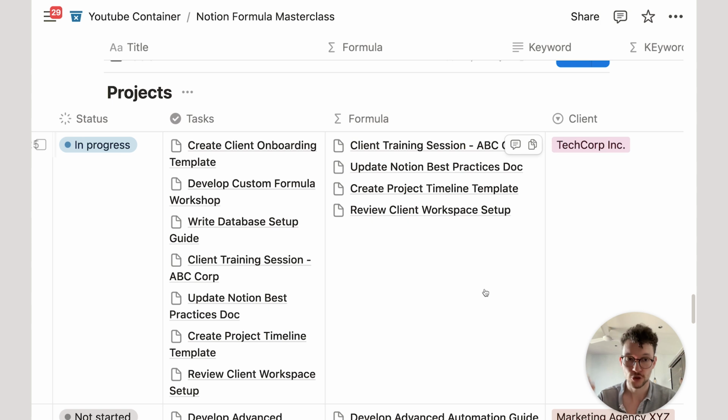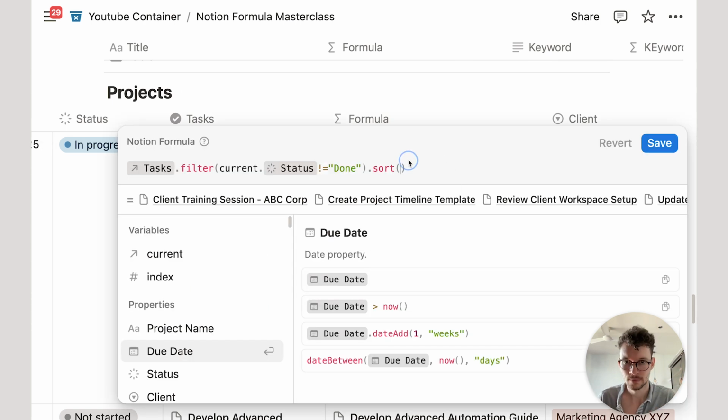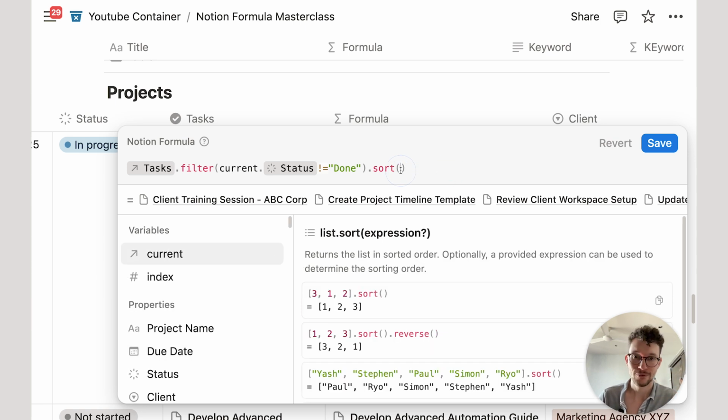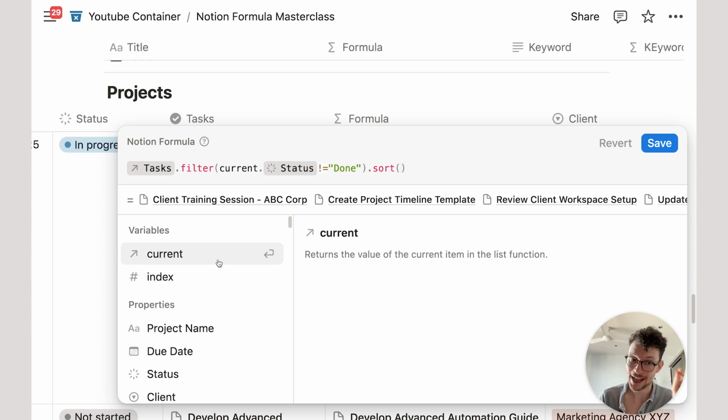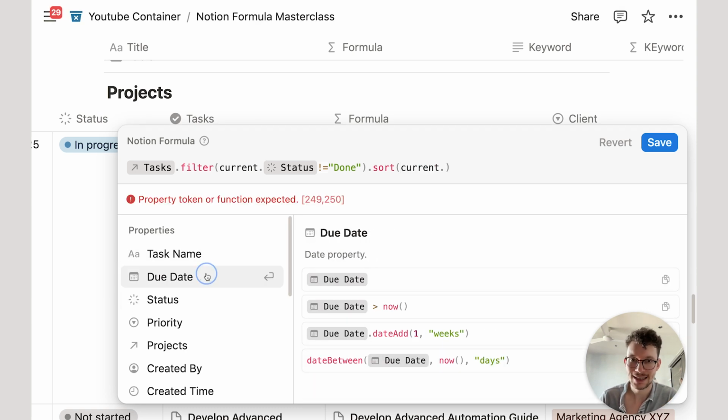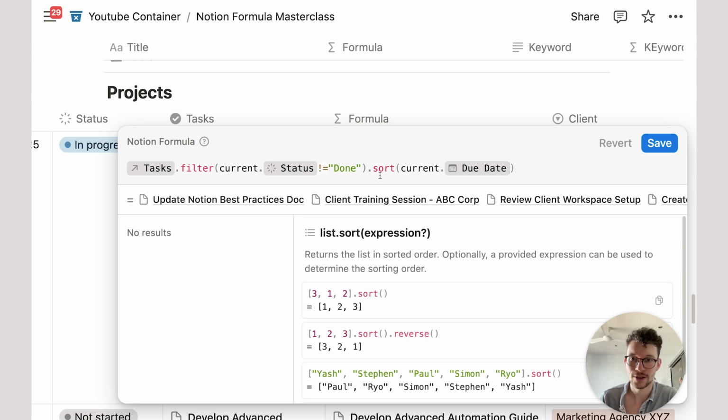Now we want to sort them, right? We want to figure out which is the next open task. Now, if we just put in sort, it will sort them alphabetically because that's the default value. But we can also tell Notion by what we actually want to sort. And we can do that again by looking at every single entry and telling it what is the value that we want to sort it by. Well, I would like to sort this by current dot due date, right? This is how I want to sort it. I want to have it sorted by the earliest upcoming due date.